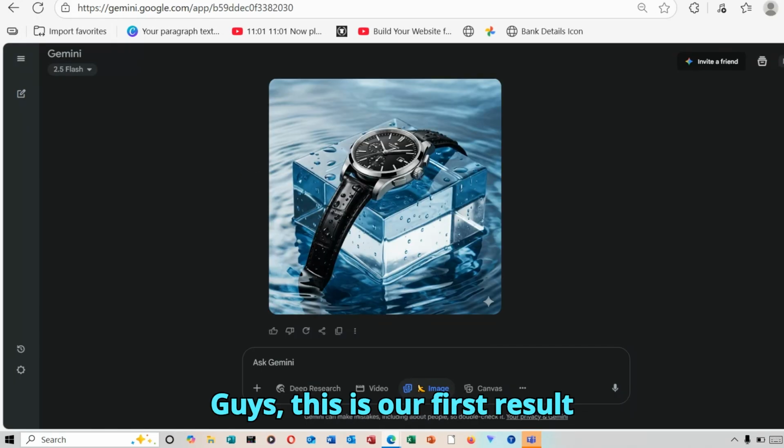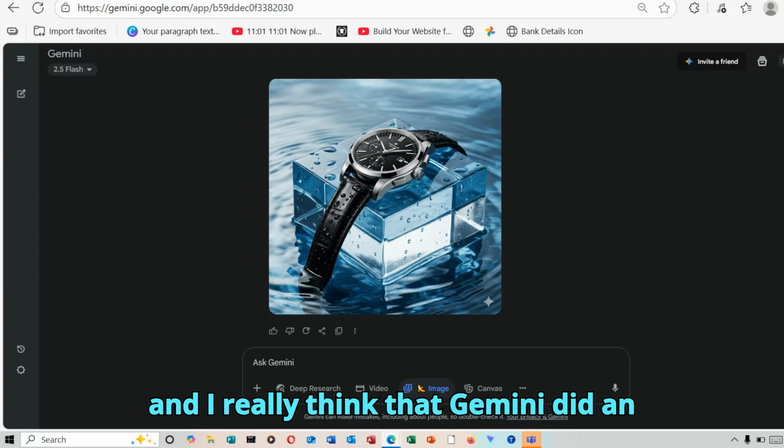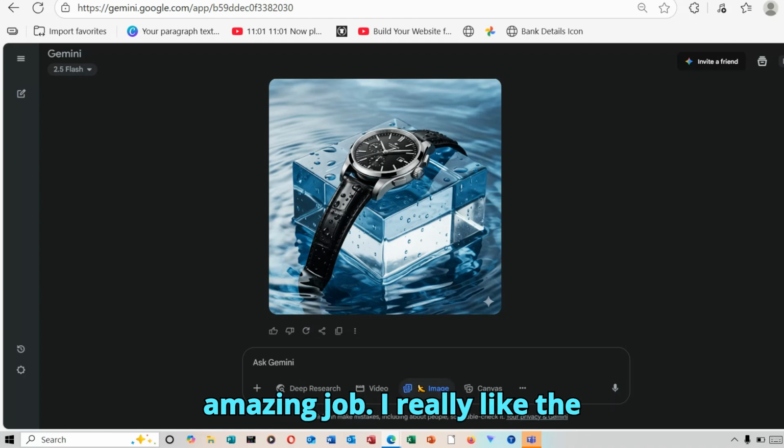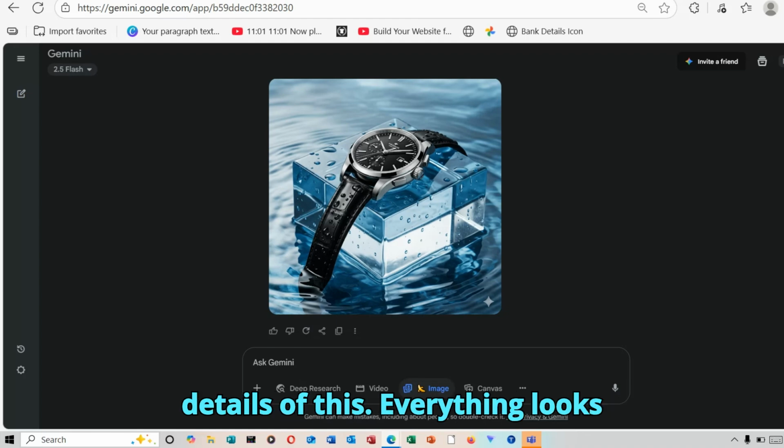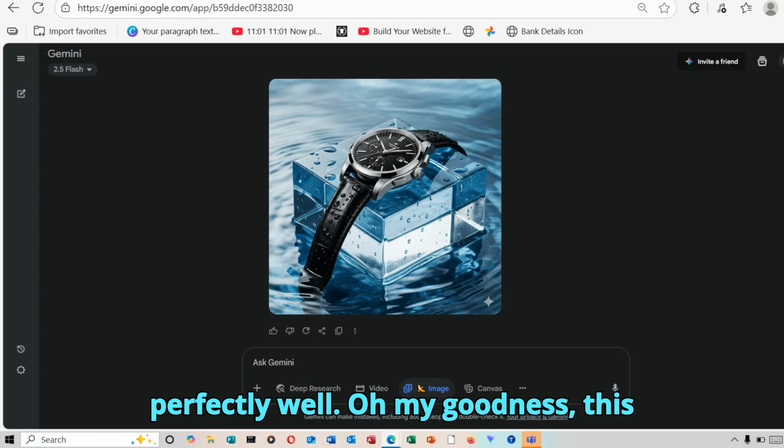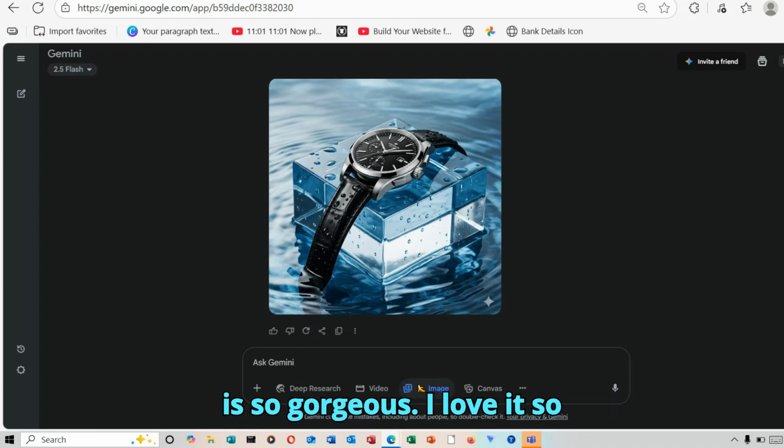Guys, this is our first result, and I really think that Gemini did an amazing job. I really like the details of this. Everything looks perfectly well. Oh my goodness, this is so gorgeous. I love it so much.